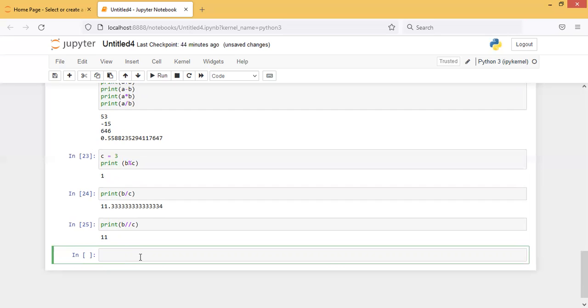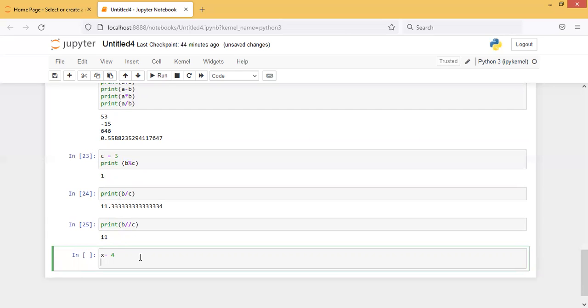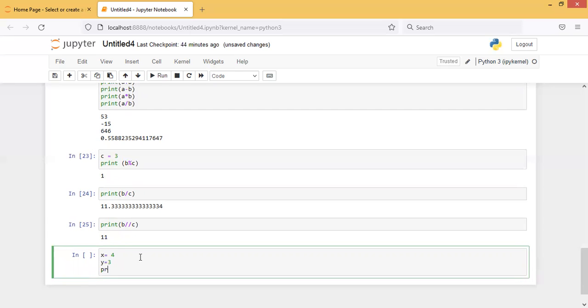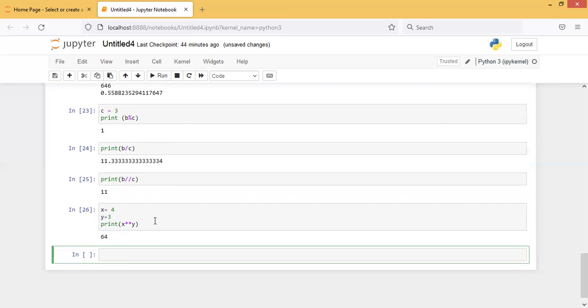I'm showing you one more thing as well. Suppose I am taking again two variables, x is equal to 4 and y is equal to 3. Now I am putting x star star y. I am putting two stars. So let's run it. It is showing 64. That means if you put two stars, it is basically taking 4 to the power 3. That means it is a cube, 4 cube. That's why it is showing 64.